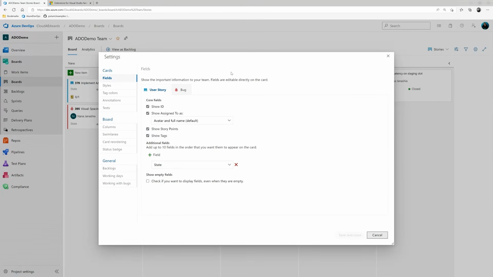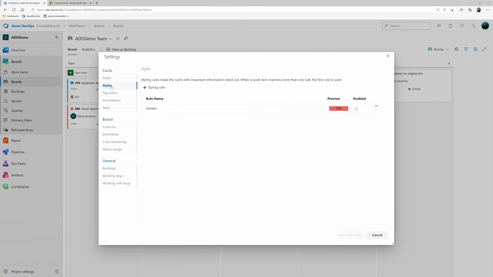So let's look at the cards. Each of those items are called cards. We can decide if we want to show the ID of the task, which I do because, again, we use that as an identifier in this project. I can show story points, and I can show tags, and we're going to go over tags in more detail shortly. I can also configure the style of what our cards look like.